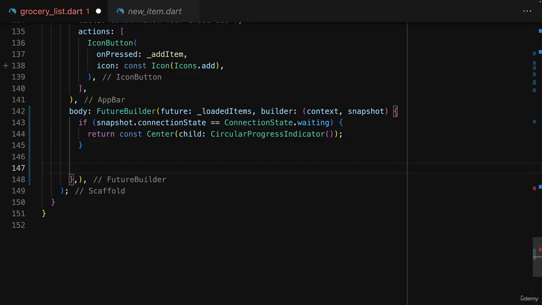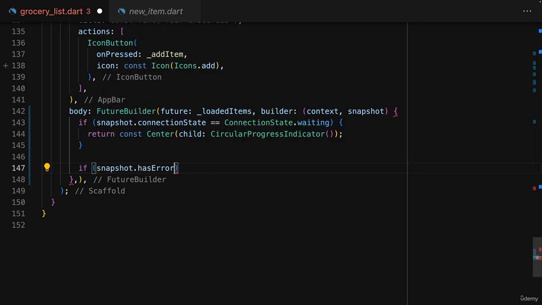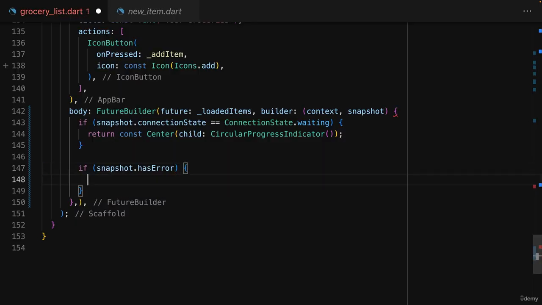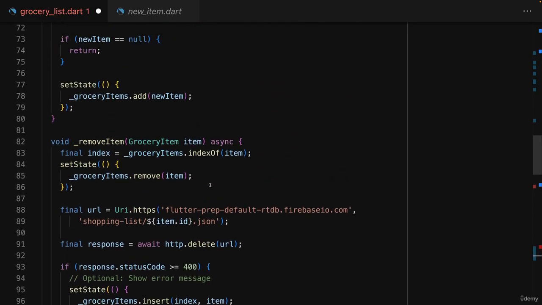Now, if we're not waiting, that means that we have a result. But the result could now either be that we have data or that we have an error. So therefore here, we want to add another if check, and we can use this snapshot object again to check whether we might have an error with this built-in hasError property. This will be true if our future has been rejected, which simply means that an error has been thrown inside of the code that produces the future.